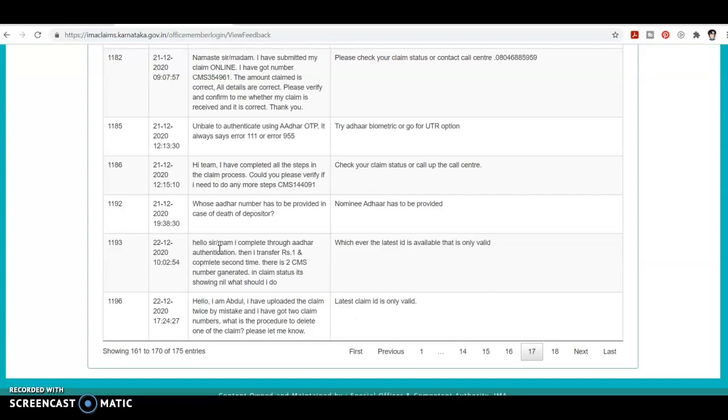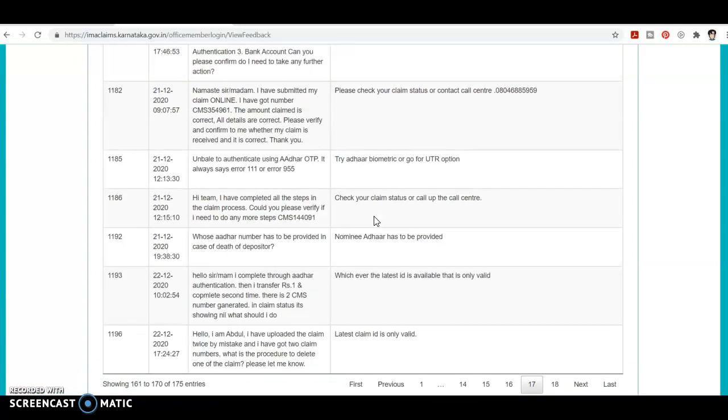Hello sir, ma'am. I completed Aadhaar authentication, then I transferred 1 rupee to complete the second stage. There are two CMS numbers, and in claim status it's showing nil. What should I do? Whichever is the latest ID available, that is the only valid one. Whose Aadhaar number has to be provided in case of death of the person? The nominee's Aadhaar has to be provided.